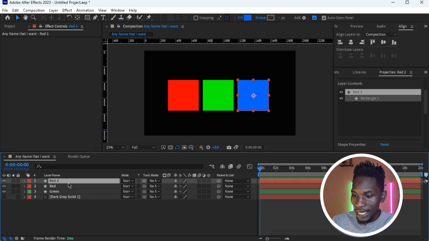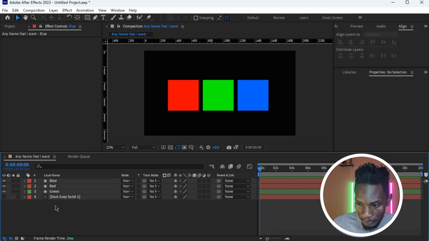Now, if you want to rename a layer, this one I made it red 2 by default. All you have to do is click on the layer and press enter. Now if you press enter, you can change it to any name that you want. I'm going to call this blue because it's actually blue, right? So anyway, I've changed it to blue.